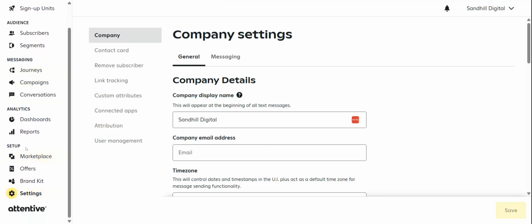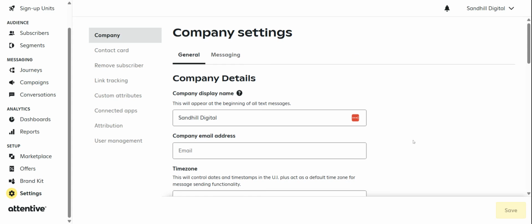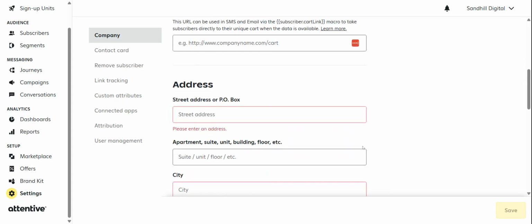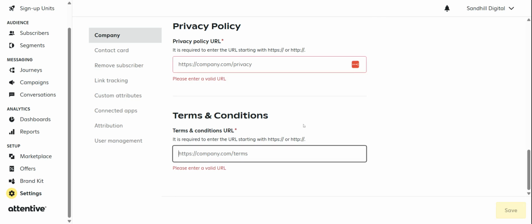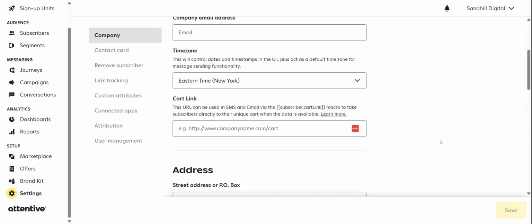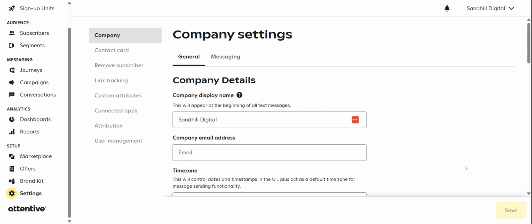So on your left-hand sidebar at the very bottom, pretty much, you're going to have a section called Setup, and at the bottom of that called Settings. You're going to click on that, and the first thing that's going to come up is your company settings page. And from here, you cannot save until all items in red have been satisfied. This is our test account, so I can't really fill in some of this stuff, but letting you know that once you do, you can save it.